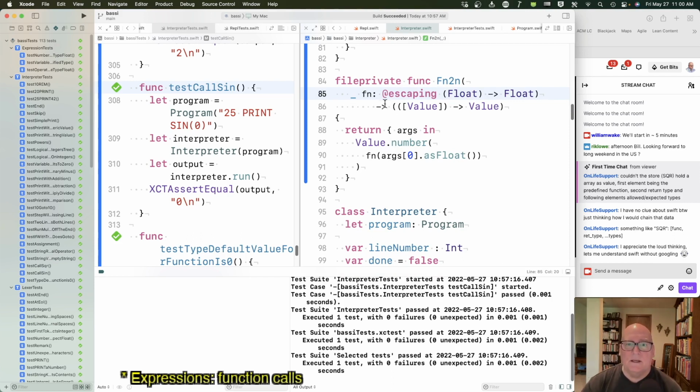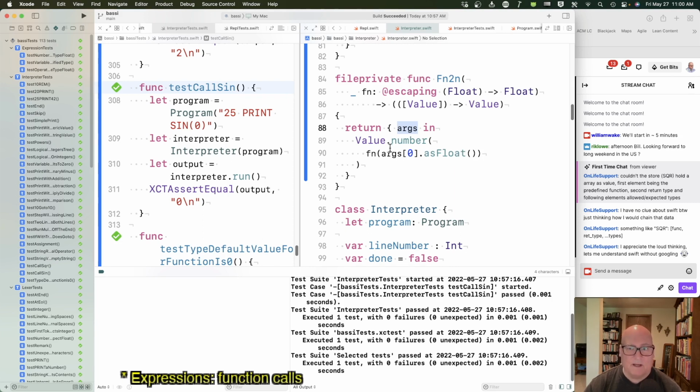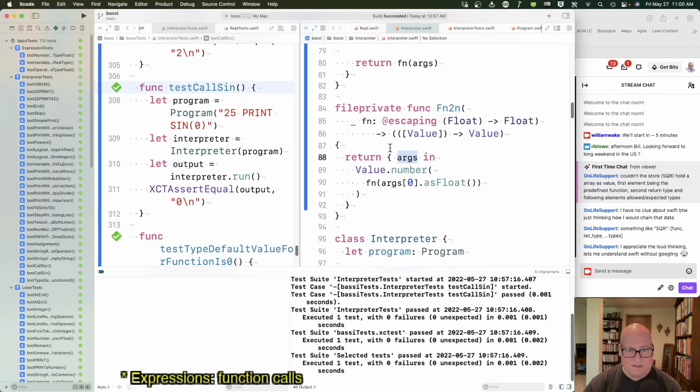All right, so if you pass me a function like sine that takes float to float, I'm going to turn it into a closure, this in brackets here, that takes value arguments and returns a value. And the way I'm going to do that is I'm going to unwrap the value into a float, call your function that takes a float and returns a float, and then that return float gets wrapped in a value. Okay, I believe I've got this now.